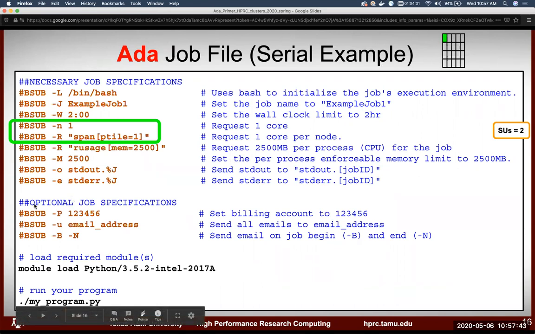After the job specifications, after all these bsub directives, we have the commands that we type in to load the environment and then to execute the job. So in this case, we're saying module load Python. It's loading the specific version of Python 3.5.2 built with the Intel 2017A compiler toolchain, and then we run the program right here.